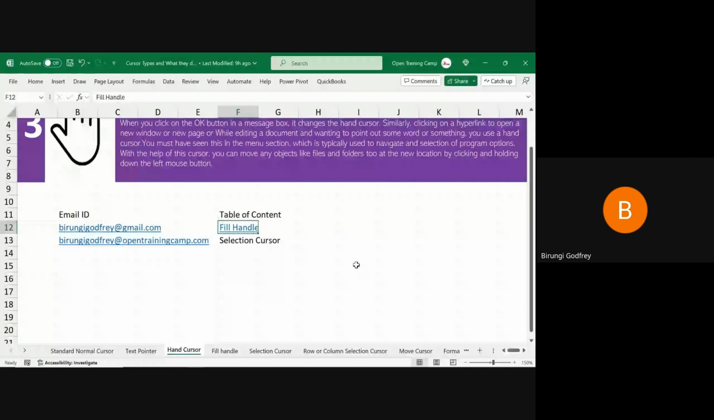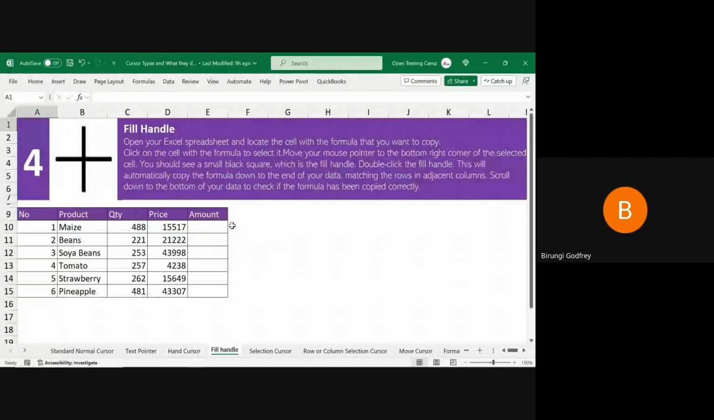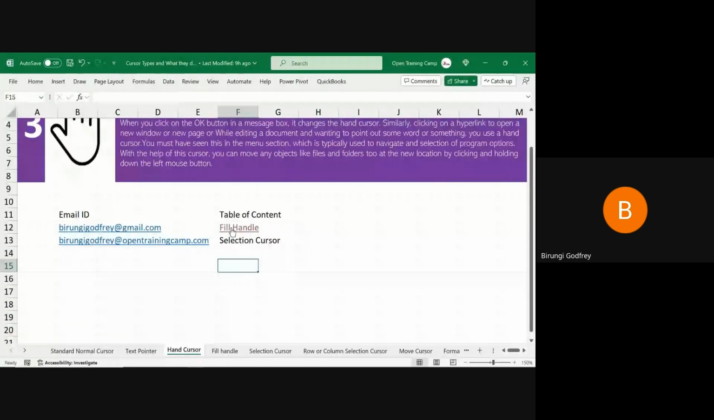So you can see it has actually added this particular underline here. So when I click like this, you see, it takes me to the fill handle worksheet. So that's a hyperlink that we have just created. And when you actually click on it, it will change color just to show you that you have tapped on this particular link.